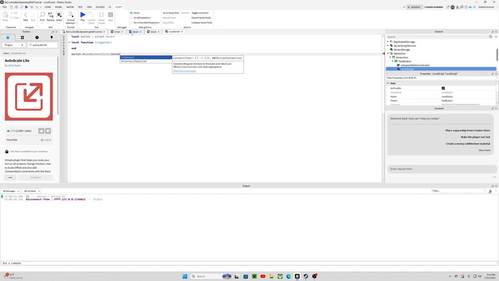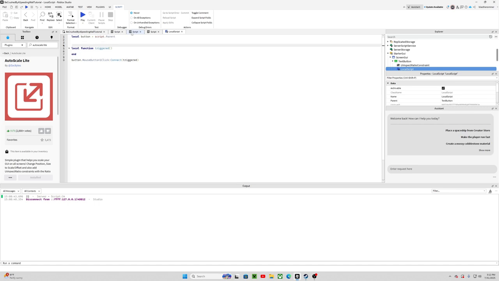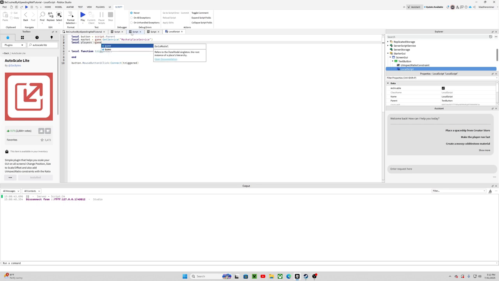So then you make 2 dots and do Connect, then add the brackets, and then you type in Triggered. So it'll fire this function whenever the button is clicked. So now we want to add a new variable, and we want to go local market equal to game get service. We want to get the MarketplaceService. And under this, we want to add another variable, local players, equal to game get service Players. And we're going to need this because we need a reference to the local player.